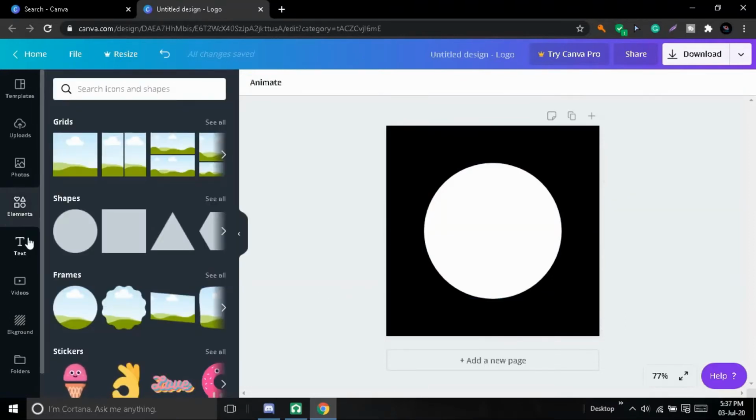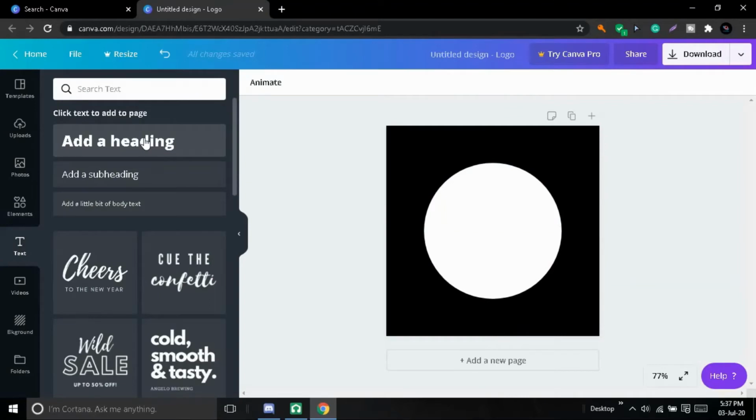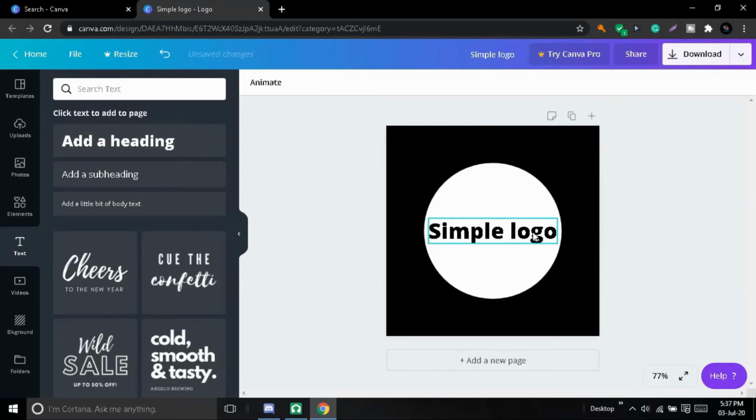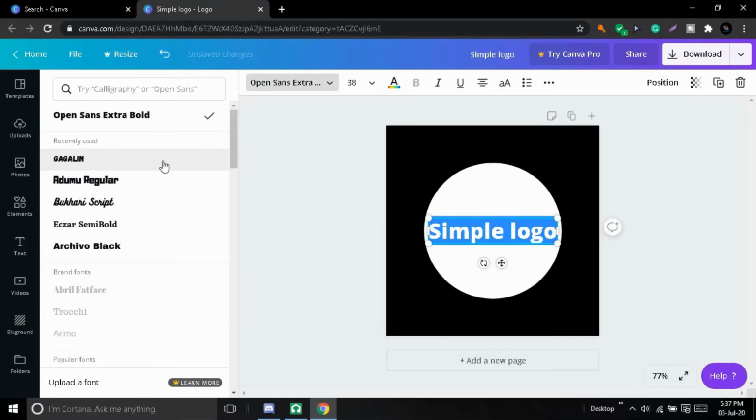I hope you saw how I choose the circle and changed its color. Now I will show how you can add text. Just simply go to the text option and choose the type of text you want to add. You can change the font of the text, the color, the size and many more. Some of the fonts are available only for Canva Pro version.